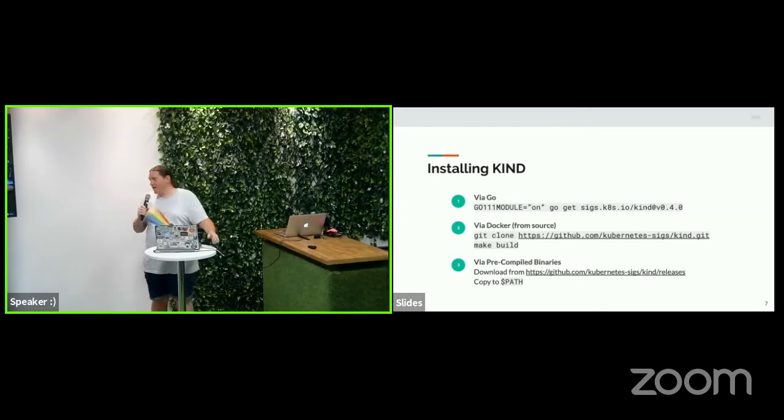So how do you install it? The easiest way is if you have Go installed on your machine, just go get and then the version, making sure you're utilizing Go modules so you can specify which exact version you want. You can build reproducibly with Docker on your local machine, just clone and then make build. It'll utilize the local Docker instance, pull all dependencies, which I don't think there are many, and build the binary for you. There's also pre-built binaries available on GitHub.